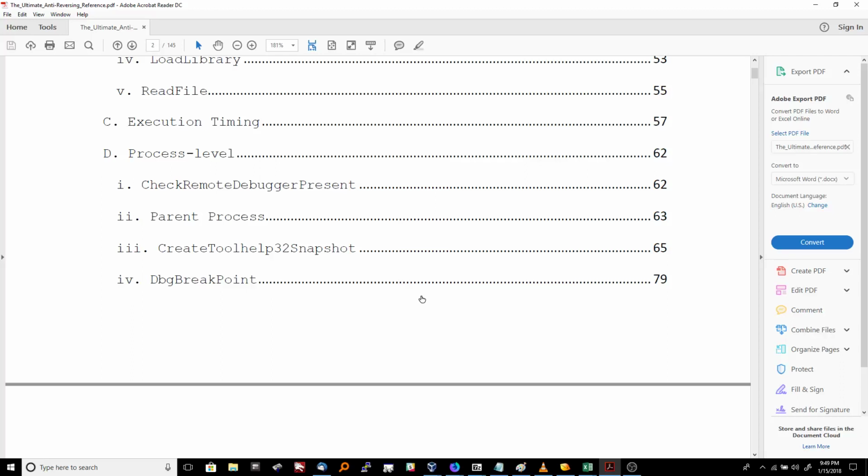I looked all over the internet, and the only thing I could find was this article on Palo Alto Networks' website, which I'll put in the description, which has some information about using the IDAPython debugging API, but it's just very obscure and difficult.